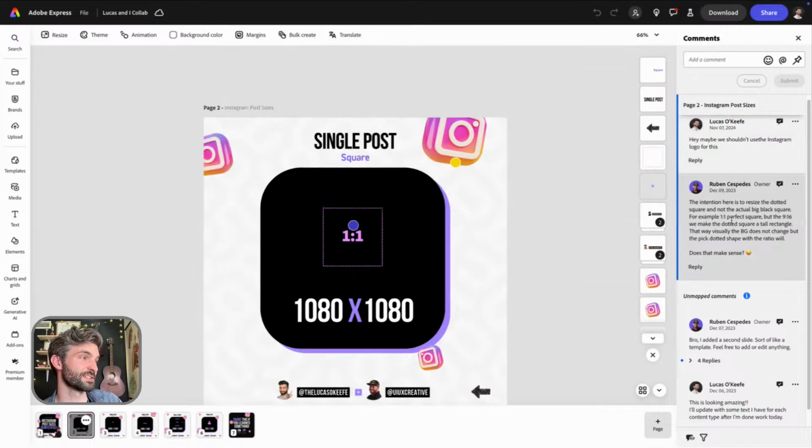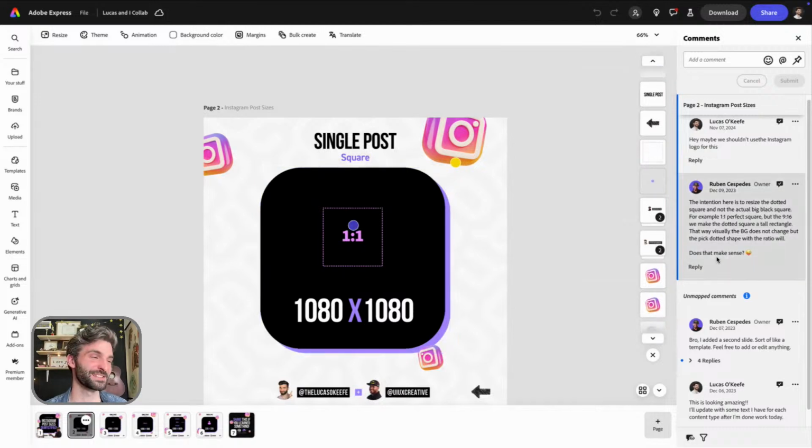Ruben even gave his thoughts too. He said something like, well, my intention here is to resize the dotted square and not the actual big black square. For example, a 1-to-1 perfect square, and so on and so forth. He asked me, does that make sense? Looks like it did make sense to me at the time because we definitely got this post done.